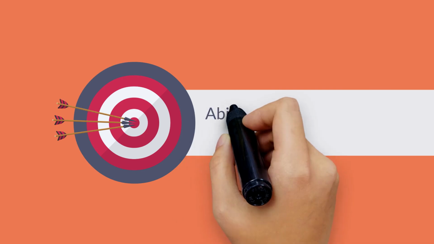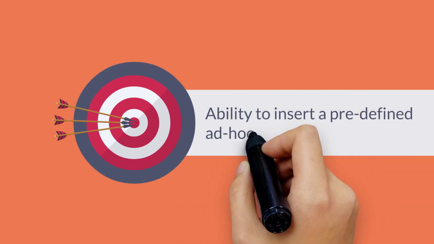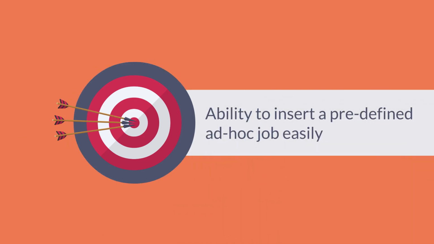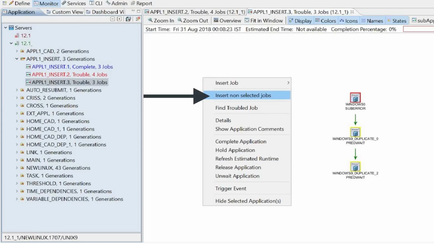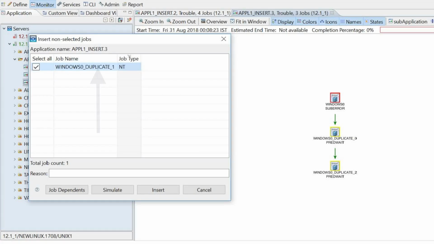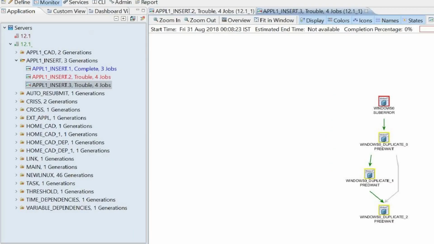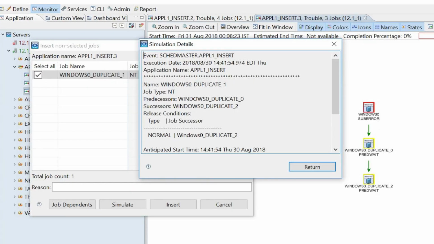Another useful feature we have added to this release is the ability to insert a predefined ad hoc job easily. You can start by defining a job with no run schedule in the defined perspective. You can then insert it in the monitor perspective when required. You can also use the simulation capability to verify job details such as dependencies and anticipated start time.